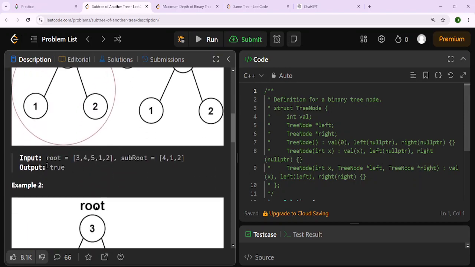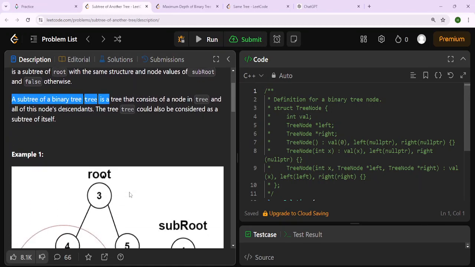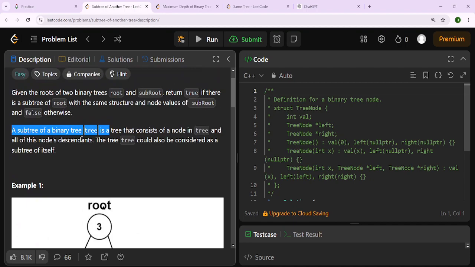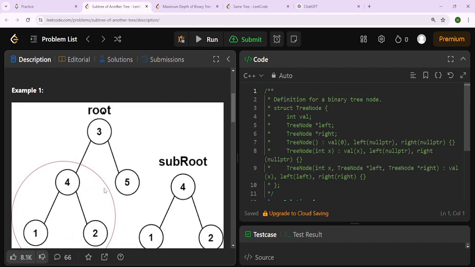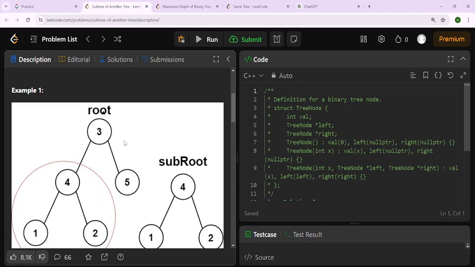Now let's look at this example. I hope you got this last point across. I'm just going to repeat it for the last time. A subtree of a binary tree, which is tree, is a tree that consists of a node in tree and all of the node's descendants. The tree could also be considered as a subtree of itself. So basically this thing of itself could also be called a subtree. I hope you got this point. These subnodes are part of the tree, and this tree is also called a subtree of itself.